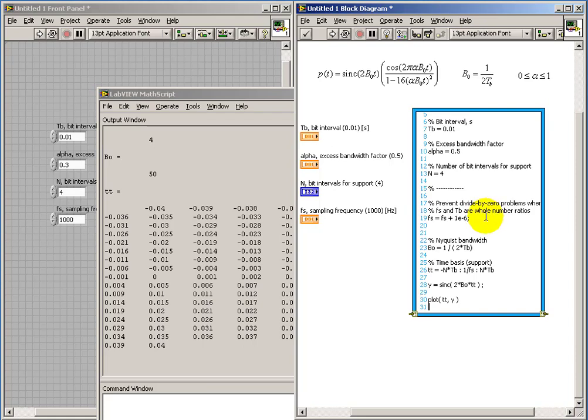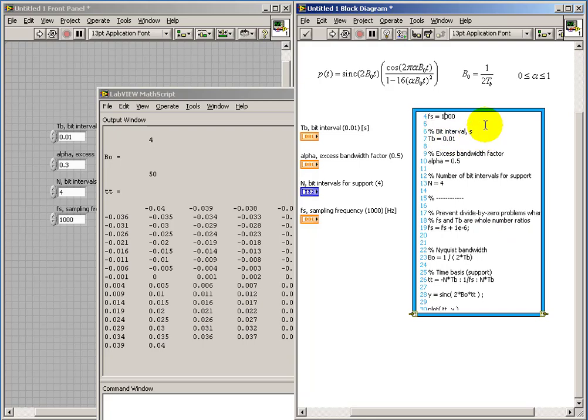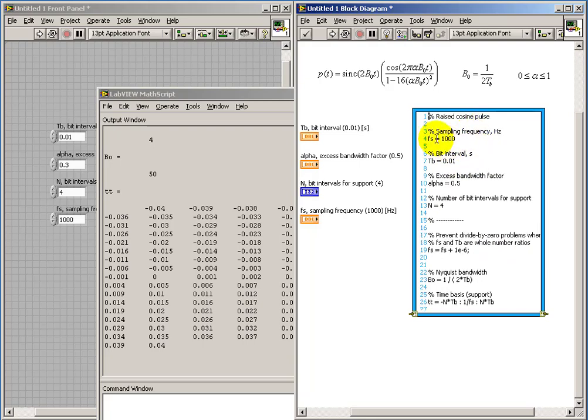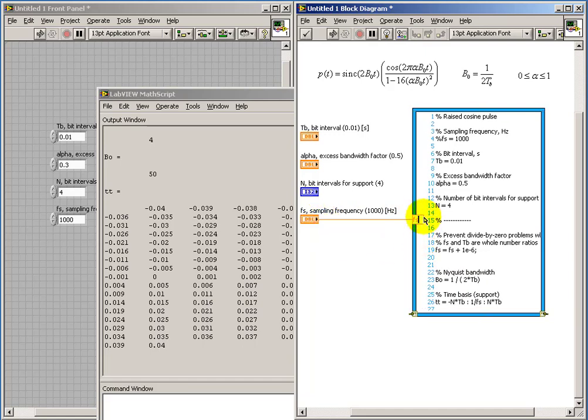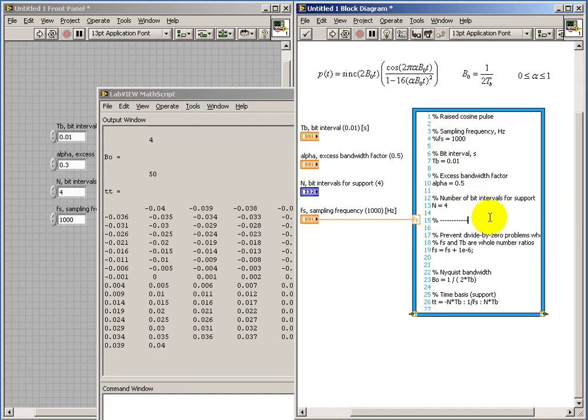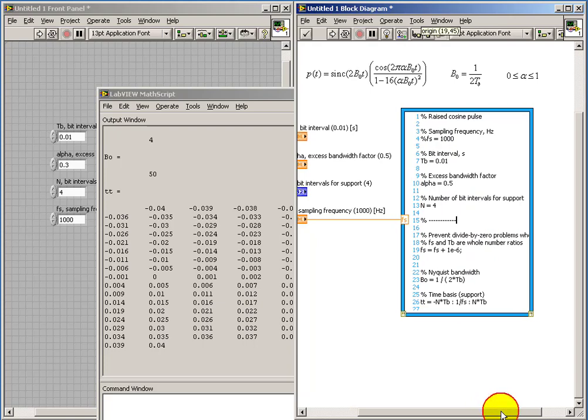So once you have your completed math script, you can simply copy that directly into the math script node. And at this point you would want to then comment out all of these user input values so that way they can be controlled from the front panel. So you name that exactly as it appears in your math script, and that establishes the linkage between those two.